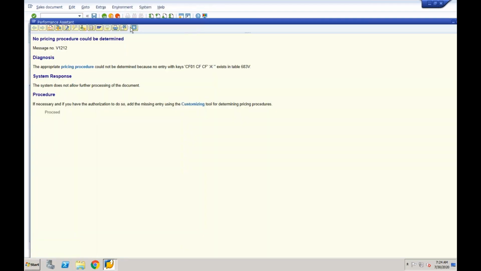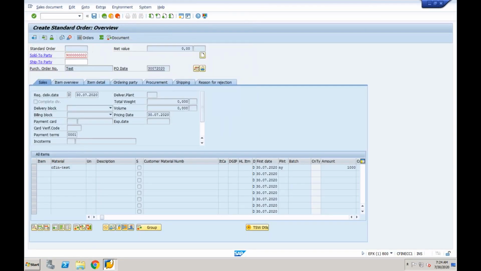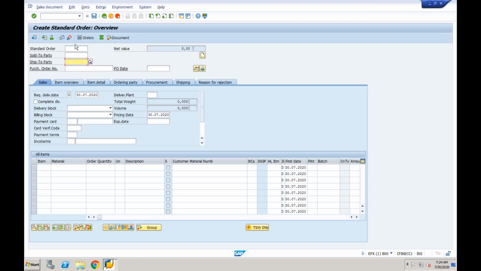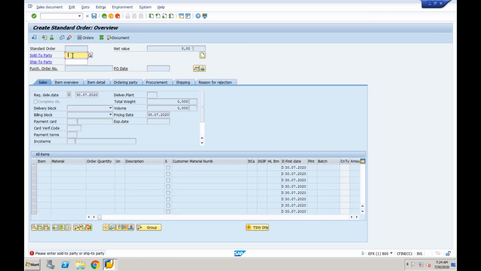Let's come out, close this, and try to press enter once again. If it is still showing the same thing, let's just go to VA01 once again, enter. This is my customer. Oh, it is still showing the same thing. Let's see what is wrong.